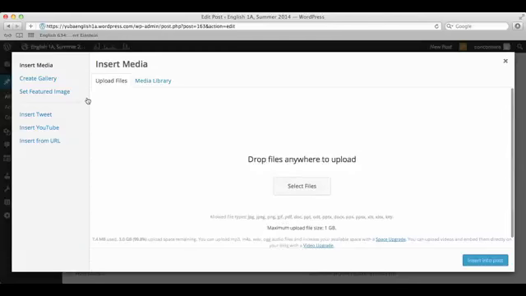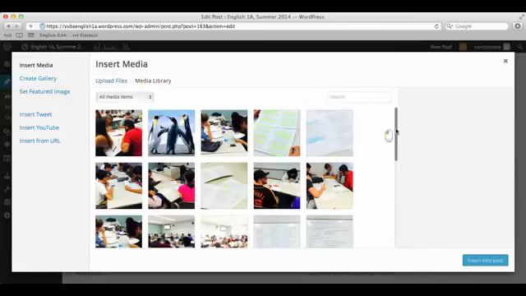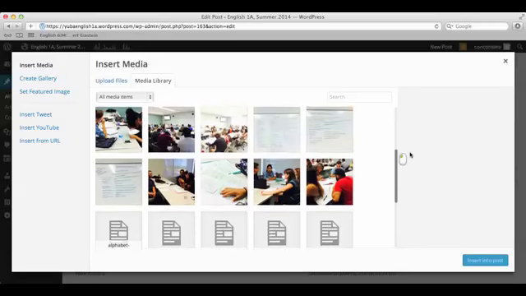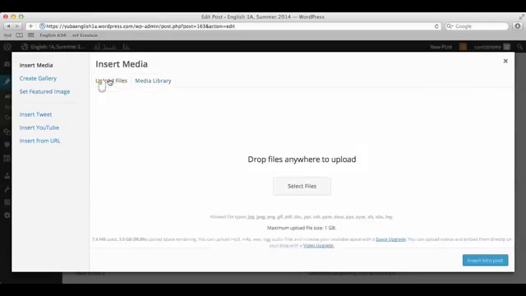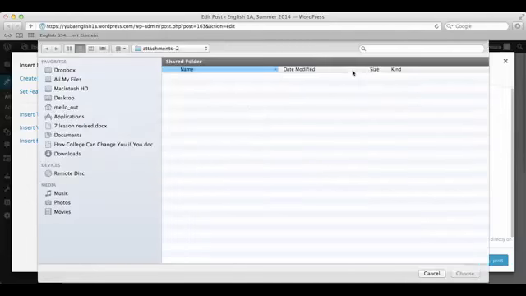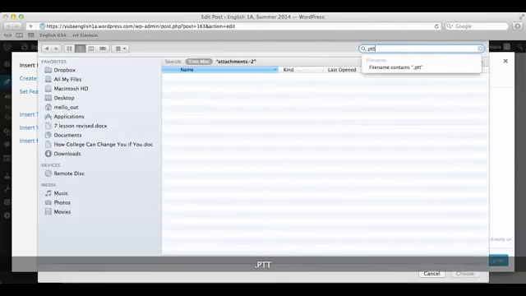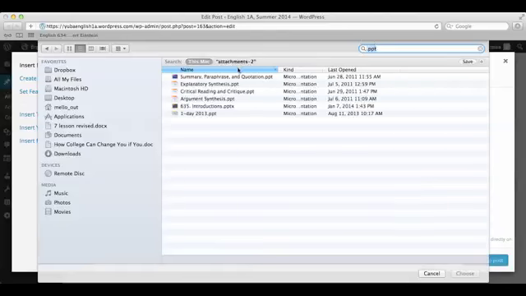So you go ahead and click on that Add Media button. And there's a media library that already exists, and it's got a bunch of the photographs and whatnot from our class, and the readings. But let's say you want to add a slideshow. So I'm going to upload a file just to show you how to do this. I'm going to select a file. I'm just going to choose a PowerPoint file, PPT.